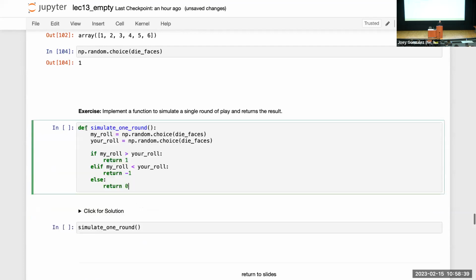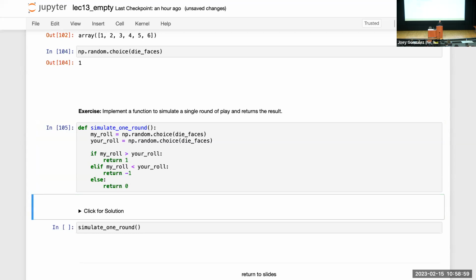Okay. All right. So I'm going to make a function that simulates one round of play. The way it works is my roll will be one play of this game, one roll of the die. Your roll will be another. And then I have a nice if statement. If my roll is greater than your roll, return 1. Otherwise, if my roll is less than your roll, return -1. Otherwise, return 0. It's my function.